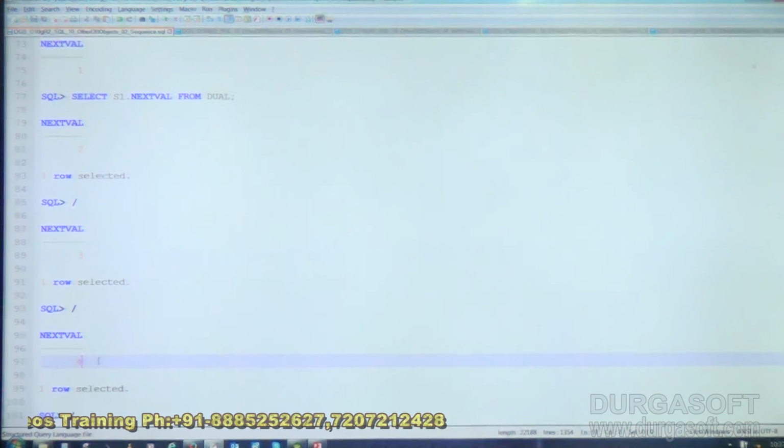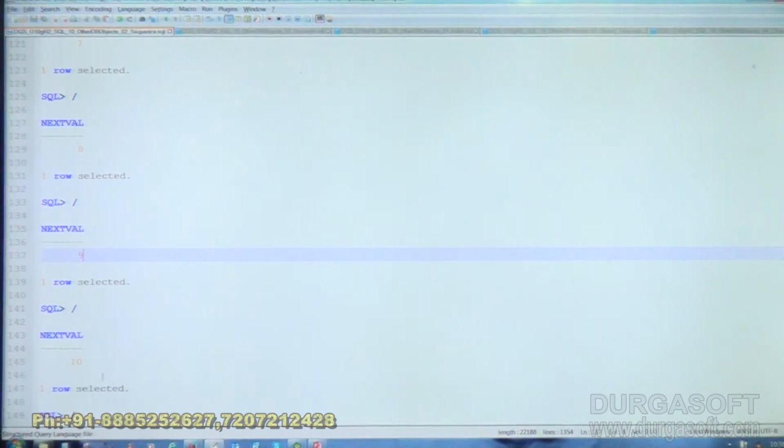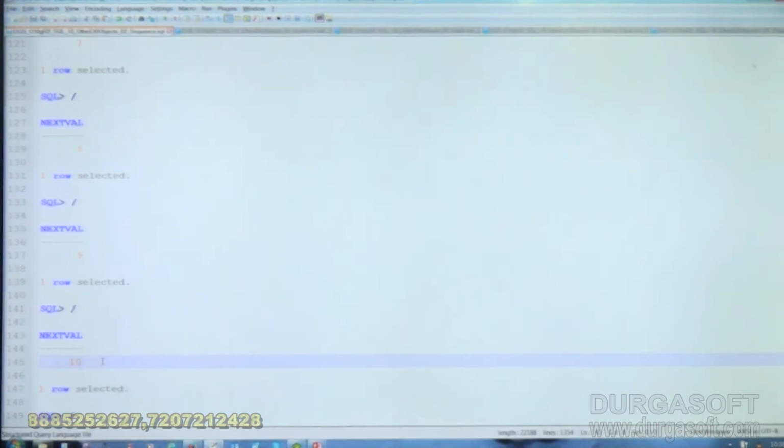So like this we executed 4, 5, 6, 7, 8, 9, 10. We have generated 10 values. See, all these values are unique values and these are sequential values. When we say sequential, the sequence is defined by the increment by. Since we gave 1, it is generating with the sequence of 1, that is 7, 8, 9, 10 like that.